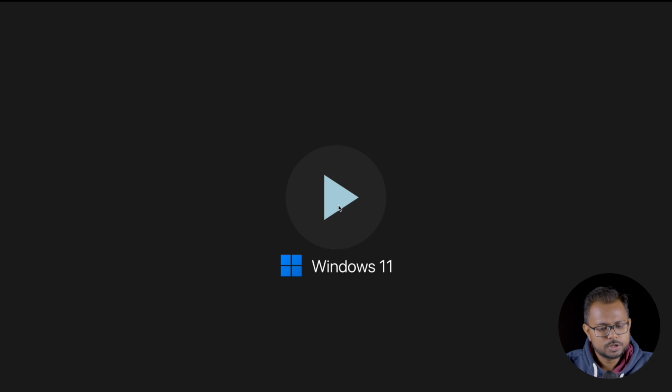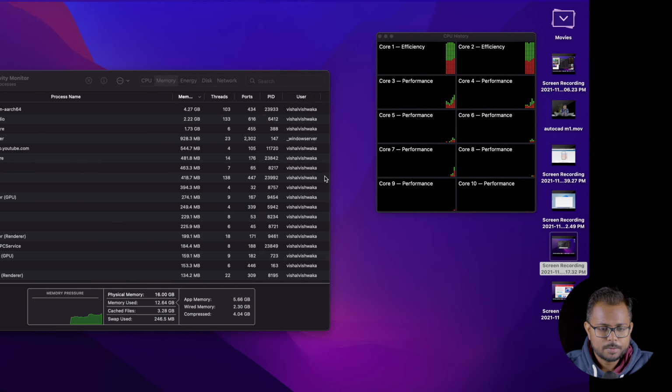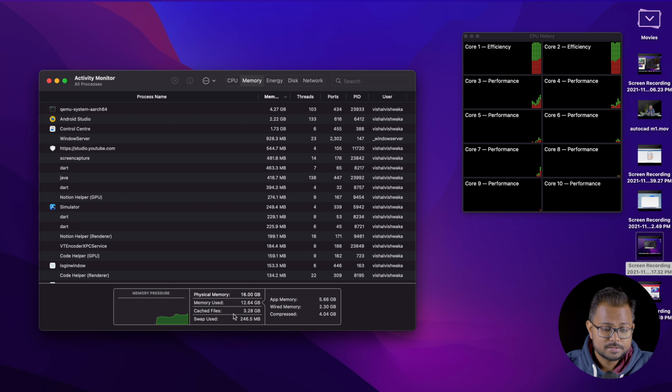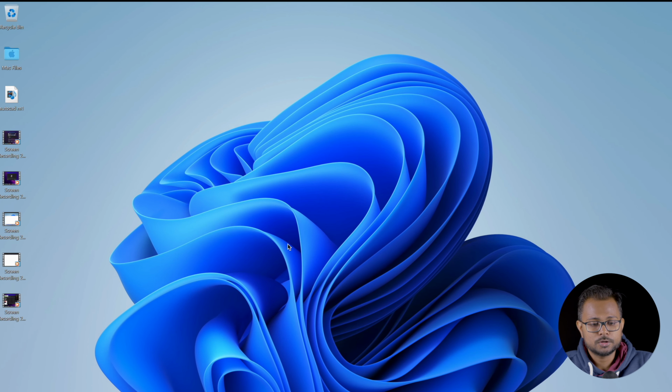Let's boot up Windows 11. Currently we are running on a trial version, by the way, but let's open it. Now Windows is booting. Let's check the memory consumption right now. Memory consumption is around 13 GB now. Swap memory has just started at 246 MB. So we have got Windows 11 running on Parallels.